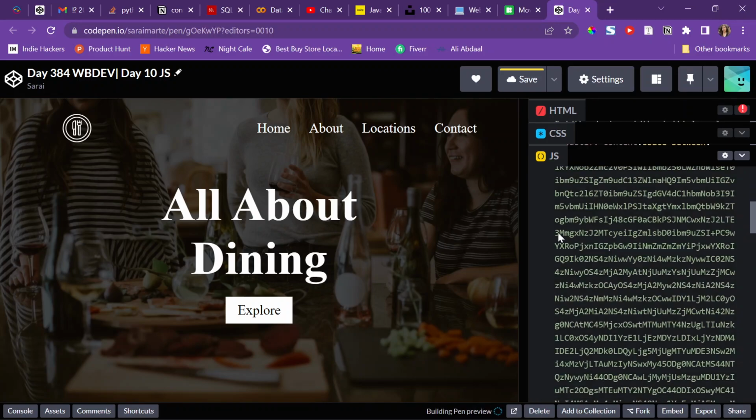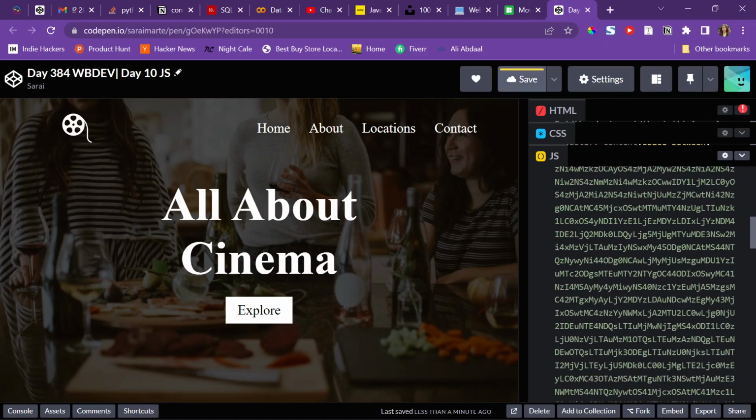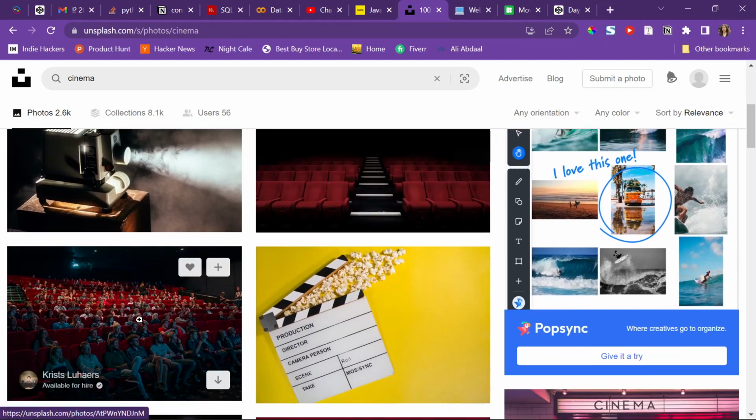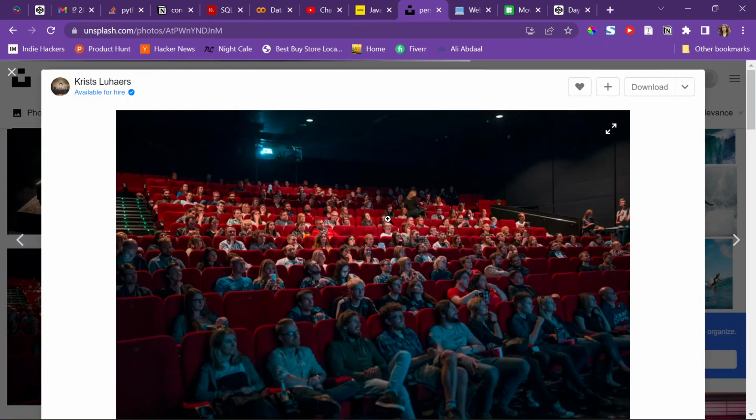All right. So the logo should change as so. And then the third part is the background image itself. So I have an Unsplash image ready to go. I think I'm going to do this one maybe. And I'm just going to right click, copy image address.